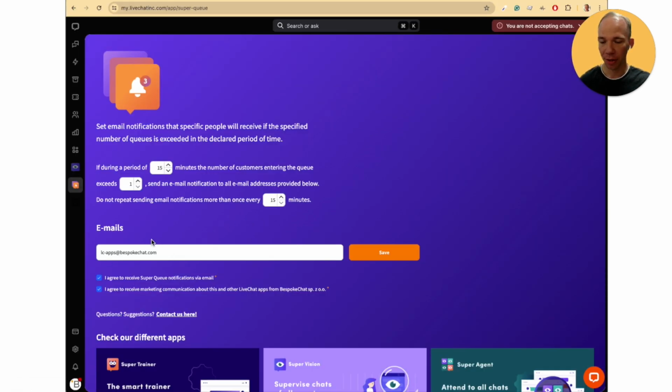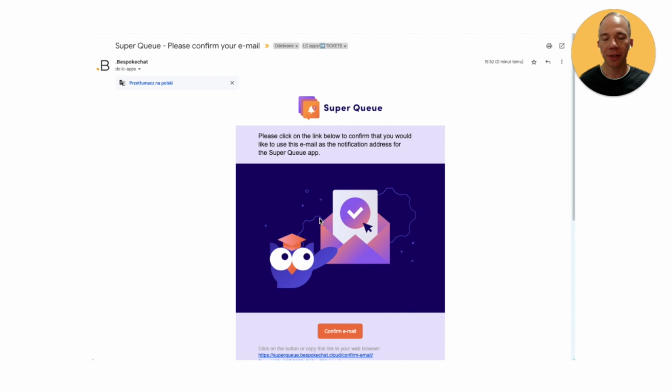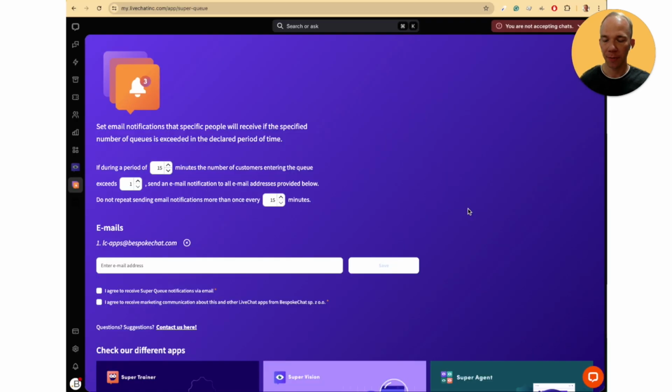So after inserting your email address, click Save, and after that you need to activate the email by clicking the link in the activation email. This email is going to look like this, so we just need to click on it and the email will be confirmed. So next time you open Super Queue app, you will see that there is no notification next to this email.